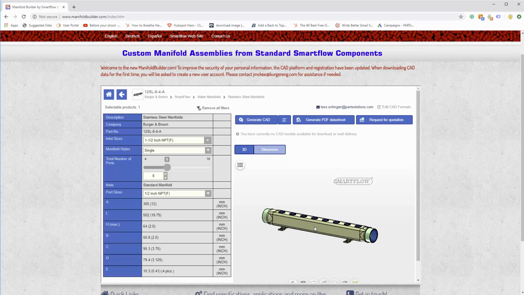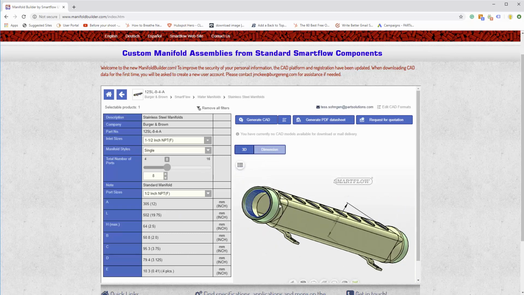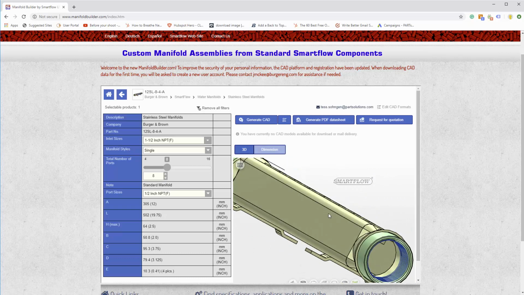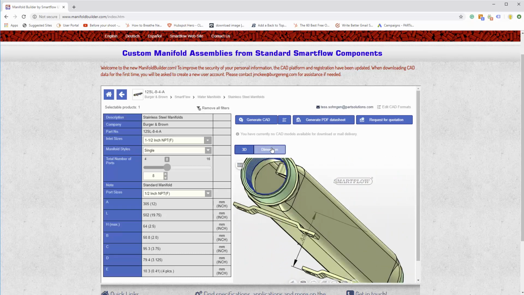On the right, you see an interactive 3D preview of the designed part as it will appear in your virtual design. To download a free CAD model, click Generate CAD.